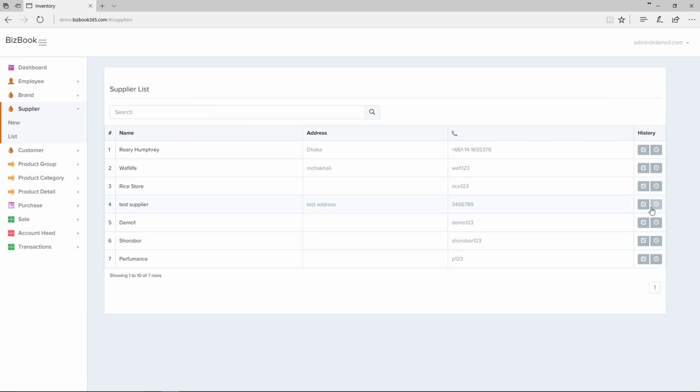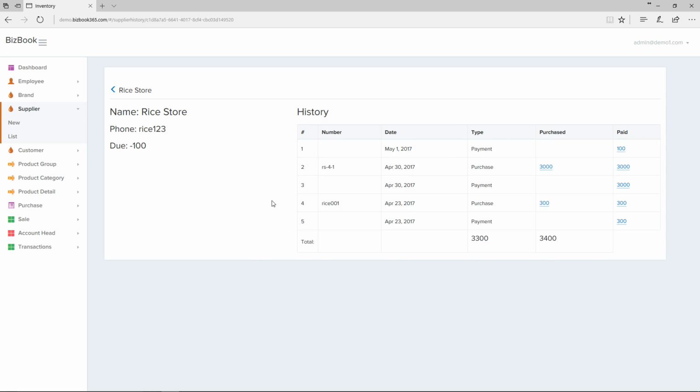For example, if I go to the rice store history, you can see that I have bought, I mean the demo one, a lot of rice from the rice store, and the due is -100. It's like I have paid him 3400 and I have already purchased 3300. That means I can still get 100 taka of product from that store. My apology, this will be on the right side, and this one will be in the purchase section.